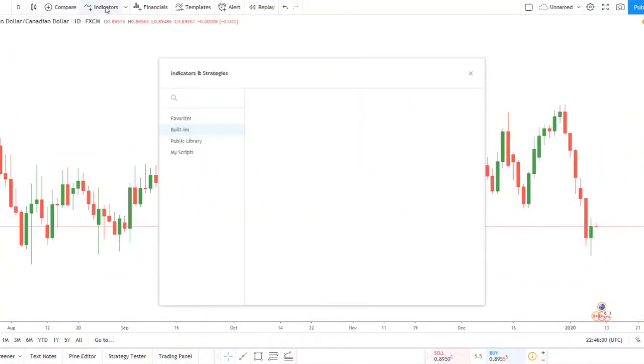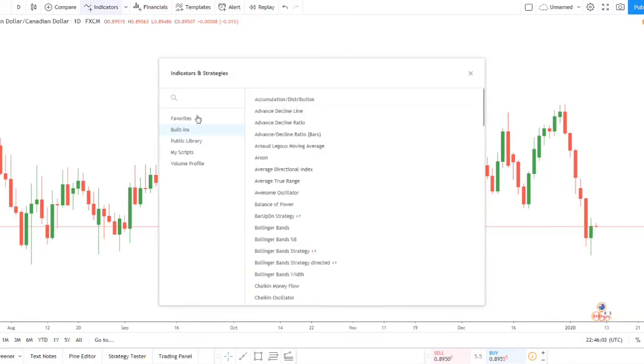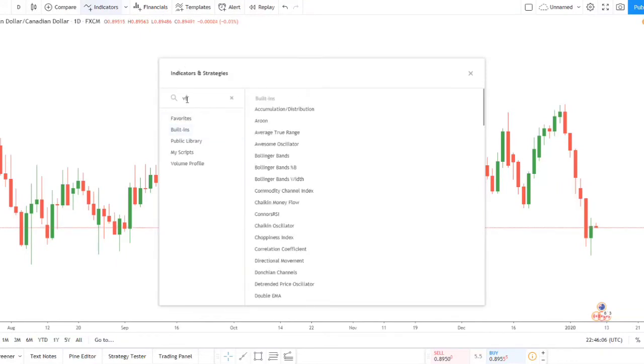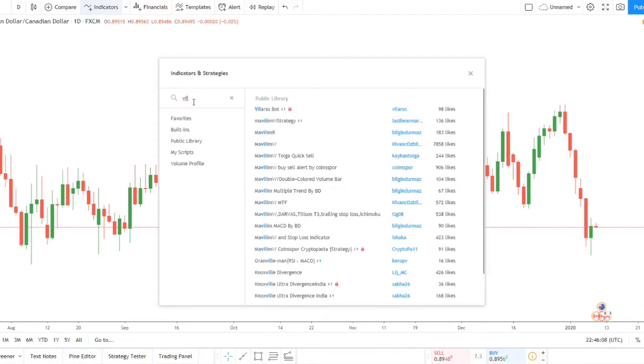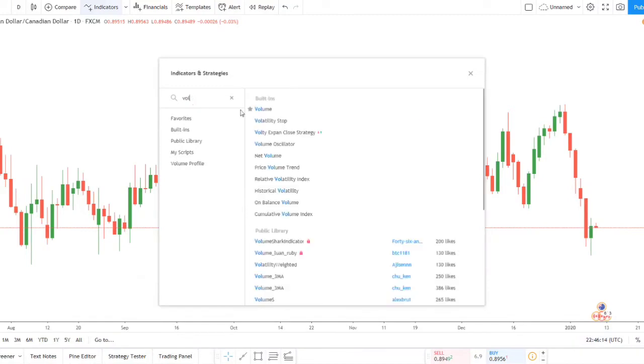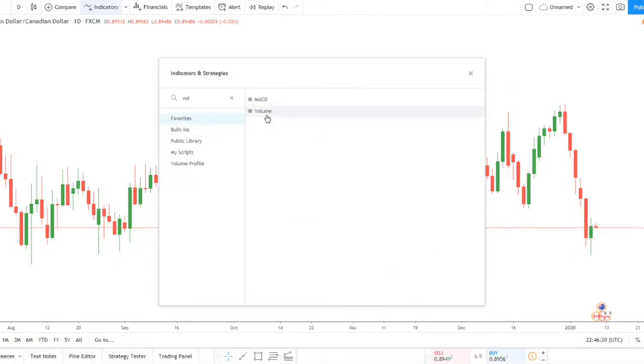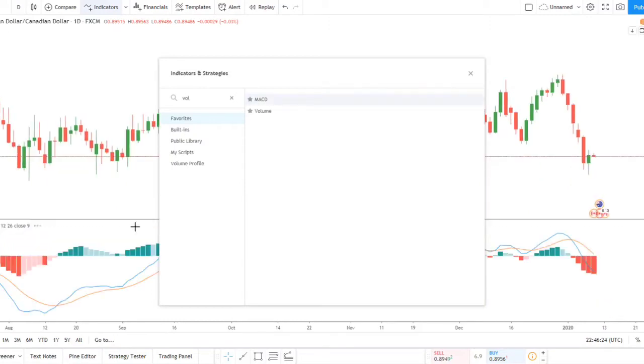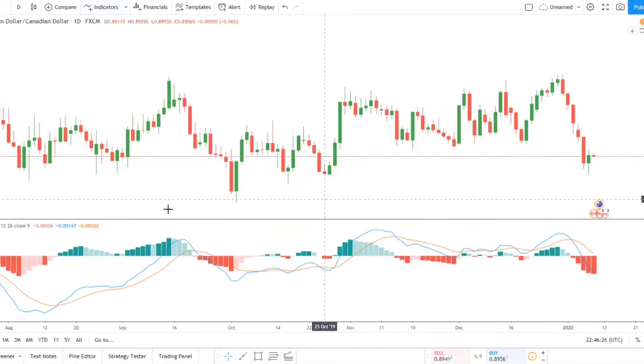Now our indicators tool, if you go over here, say for instance we want our volume back on the screen. Let's type volume. There we go. And then if you click the little star so that it's selected, it'll be in your favorites. So if you click it, it will show up on your screen for you.